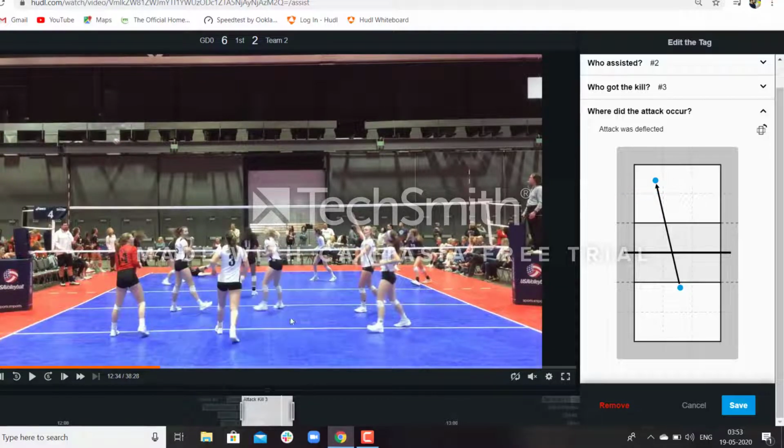This is because a back row player cannot attack from the front line. That would be counted as an attack error and would be considered as a foul.